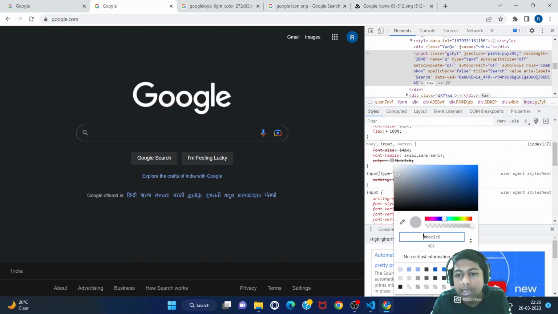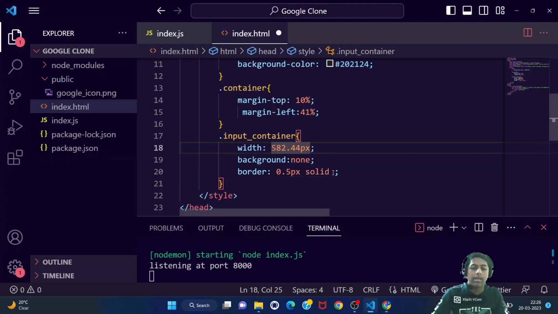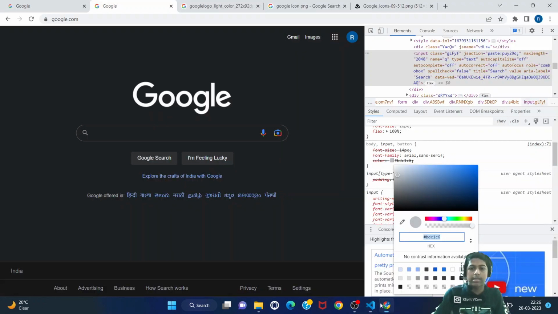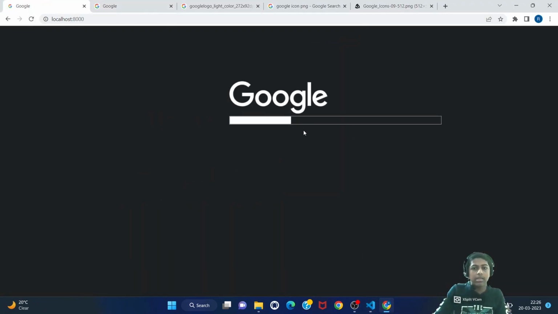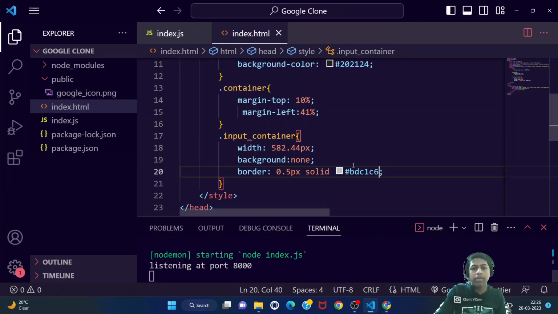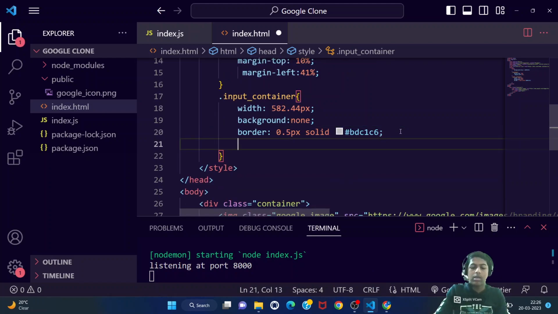Okay, I think this hexadecimal code is the color, right? So let's place this and let's test it out. So if I test it, you can see that here it is, and now it's looking very ugly, I know, but let's check it out.